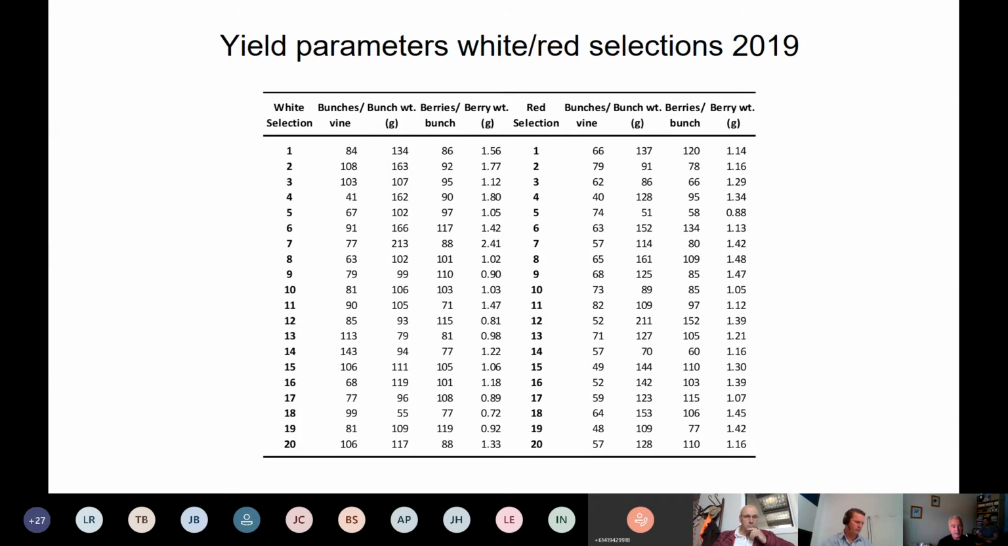So as you can see, there is quite a range of difference in the parameters of the selections. When you look at the bunch number, the bunches per vine, there's basically a 3-fold difference. Or look at the berry weight for the white selections. You go from something below 1 gram to over 2 grams. So there's a fair bit of range there. And for the reds, it's a bit less pronounced, particularly if you look at the berry weights.